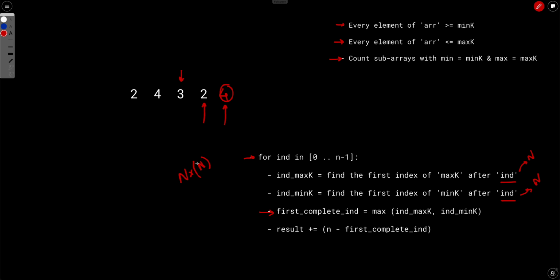But you can remove this n easily. Notice what this is: it is the first index of max k after the index. So max k is fixed and min k is also fixed across the problem, right? So you can actually compute this beforehand. For each index, I want the first index after me which contains 4. So how can you get this? You can just keep a suffix array.